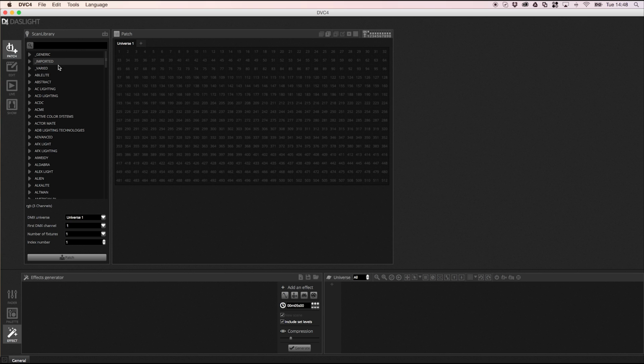Here we've got the same SSL profiles as before. So for those of you who are not familiar with Daslight, basically an SSL profile is a little profile that you have for every different type of lighting fixture. So for example, if you have a lighting fixture by American DJ, you can just type in American DJ here, hit enter, and it will filter all the fixtures we have in our library with the name American DJ.